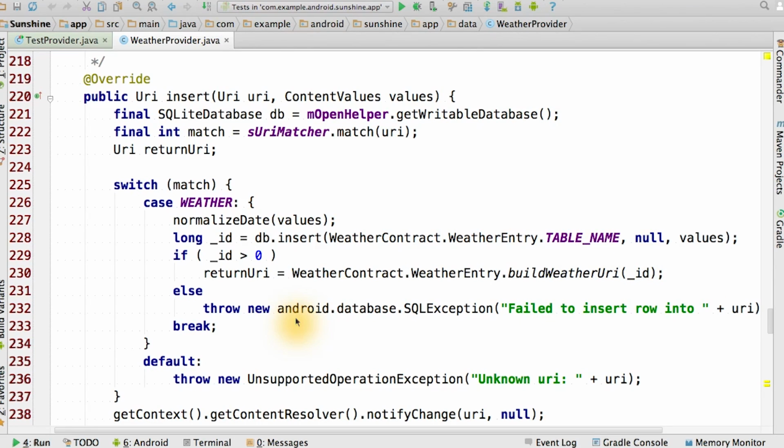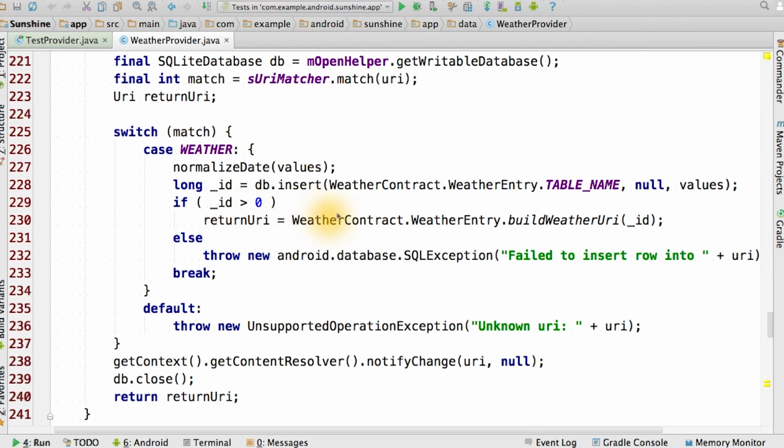If we were being complete in our content provider implementation, we should also implement these URI types in the contract, URI matcher, and query function. But the beautiful thing about implementing a content provider, especially if it's only being used by your application, is that you only need to implement the features you use. So we just set the return URI by using the build weather URI function.